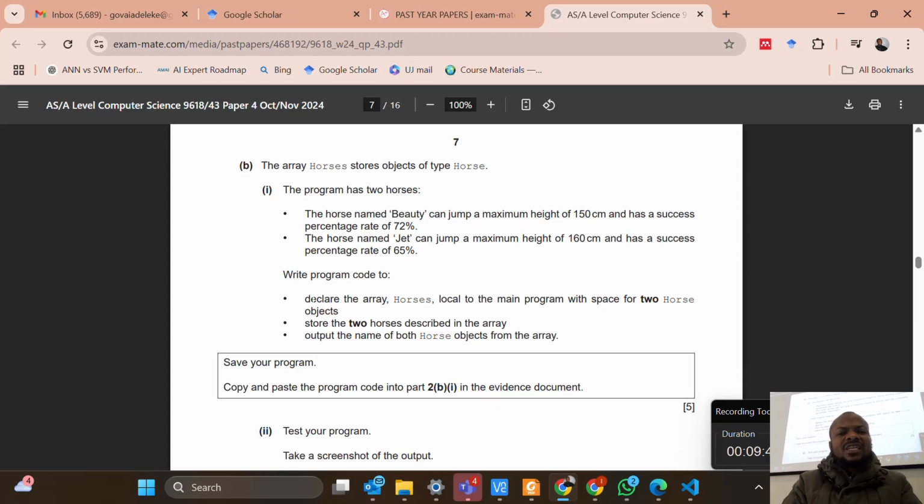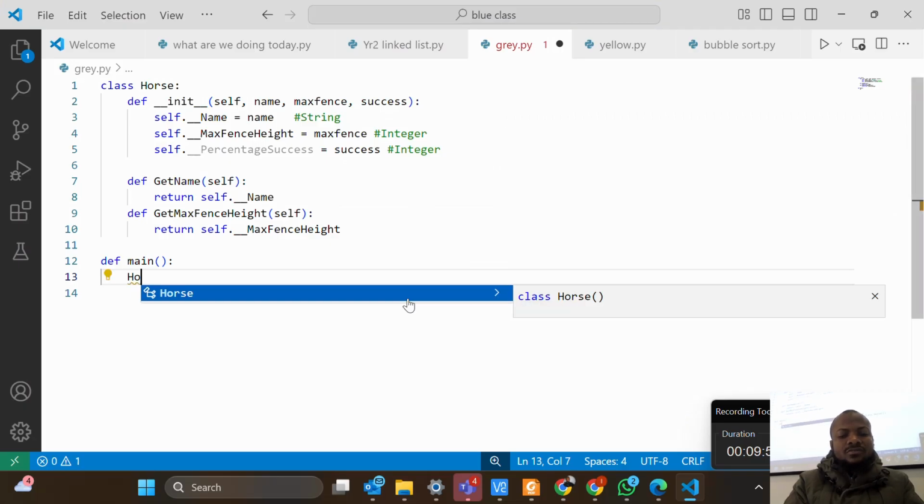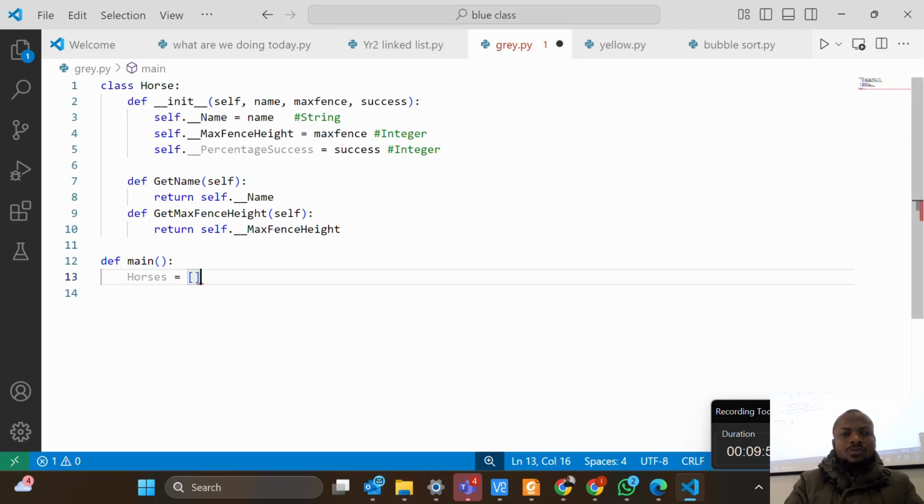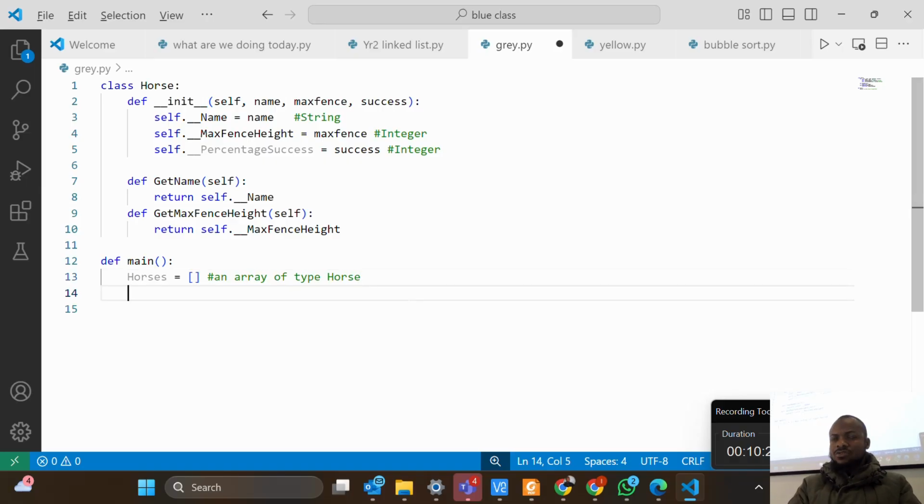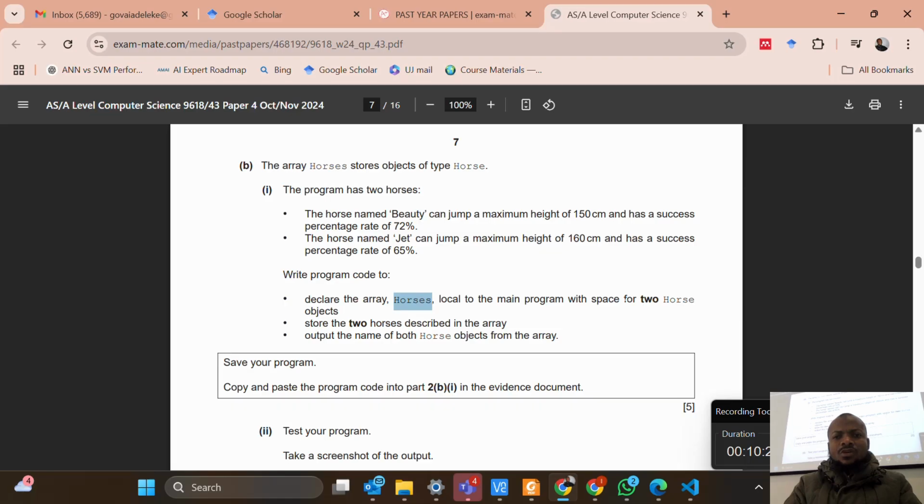Write program code to declare the array horses. Can you see? Then I write horses is equal to, then you have to declare an array of type what? Horse. Is that understood? Can it be of type horses? Because horses is the array, and Horse is an object, isn't it? Of type this, with space for 2 horse objects.